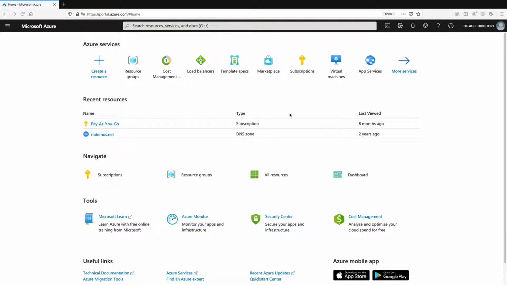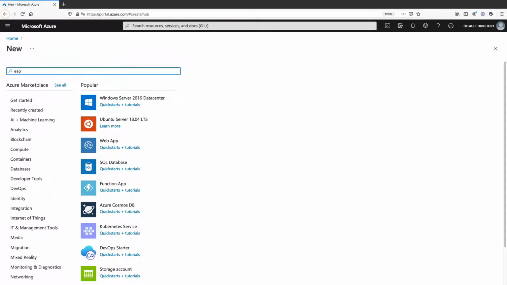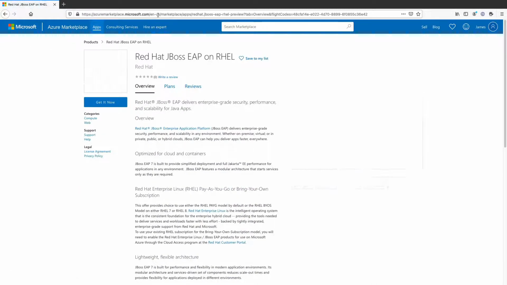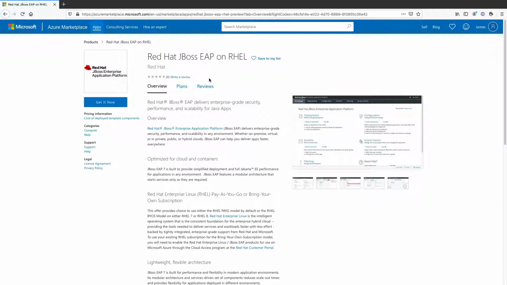So here we are on the Microsoft Azure portal, and the first step is to install EAP itself. So to do that, I'll click Create a Resource, and I'll search the marketplace for EAP on RHEL, and it should be the first one here. I'll click on it, and that takes me to the overview page for the offer with some information and some screenshots. I'll just go ahead and click Get It Now.